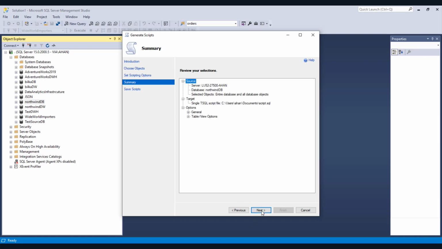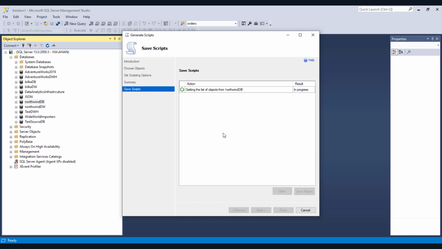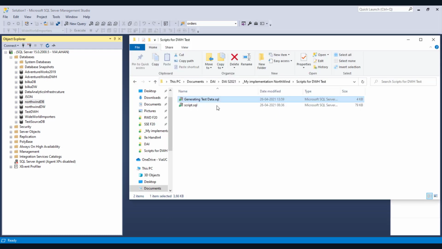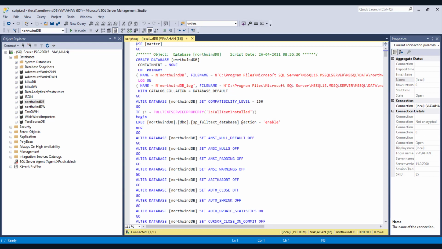You go ahead and click next, and it's going to generate now a file. And it's done. If I go ahead and open it up, it's going to be this one because I generated that already. You can skip ahead. The first part is the one that says create database Northwind DB, but we just created that and called it test source DB.